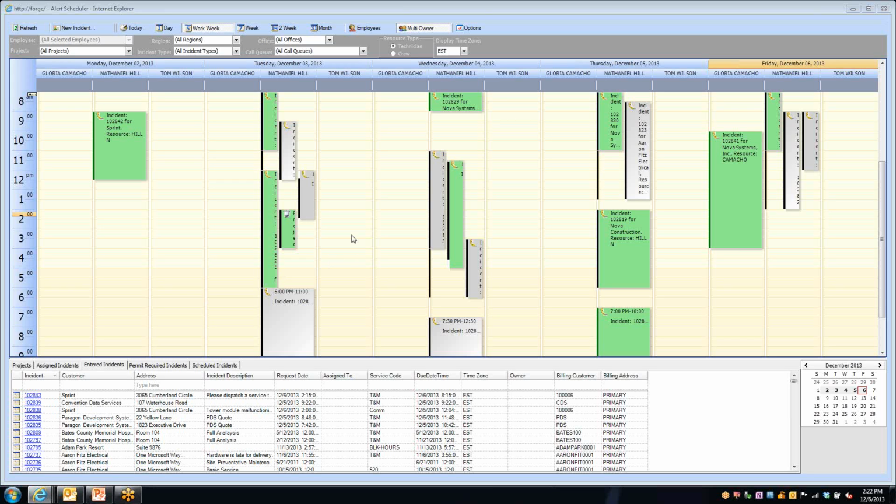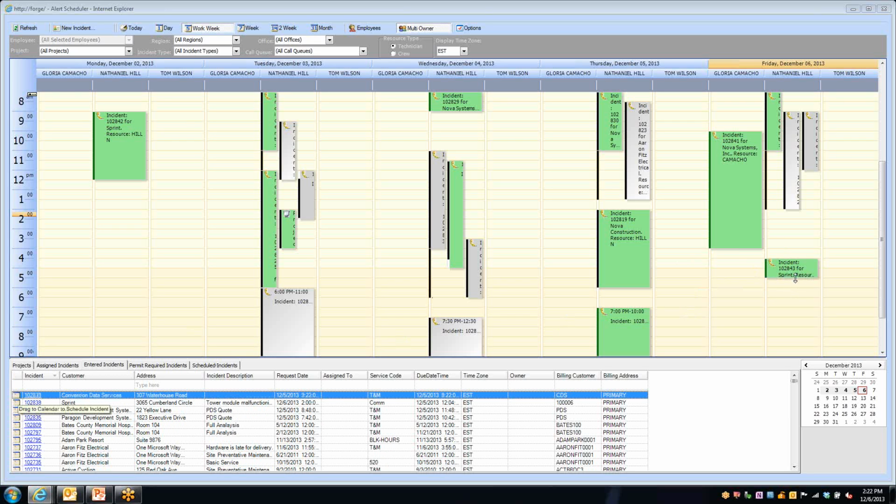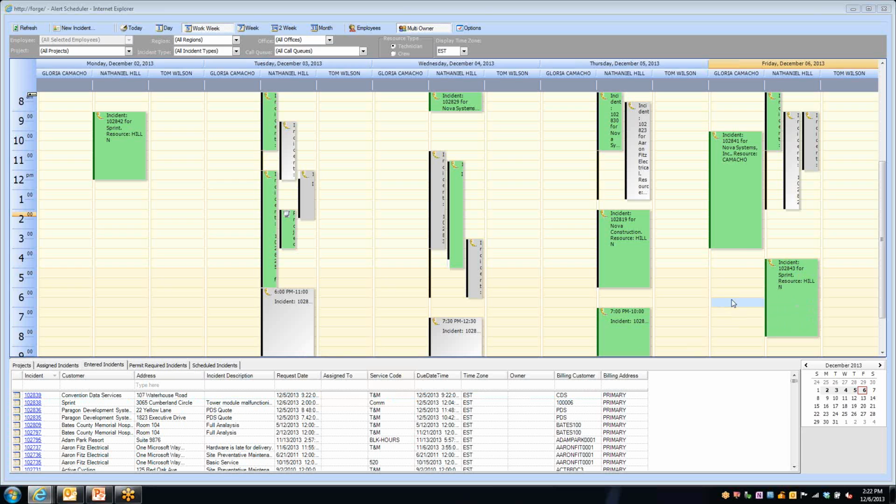And what I can do now is if I know who the resource is that's going to be scheduled, I can see here that Nathaniel Hill is available this evening. I can simply take this work order, drag and drop it onto his calendar. You'll notice it clears it off my list, so now it moves over to my Scheduled Incidents tab. And I have now scheduled Mr. Hill for this particular appointment.